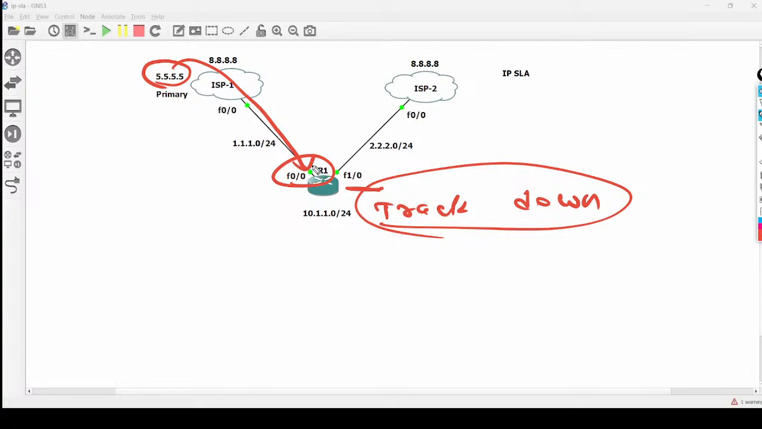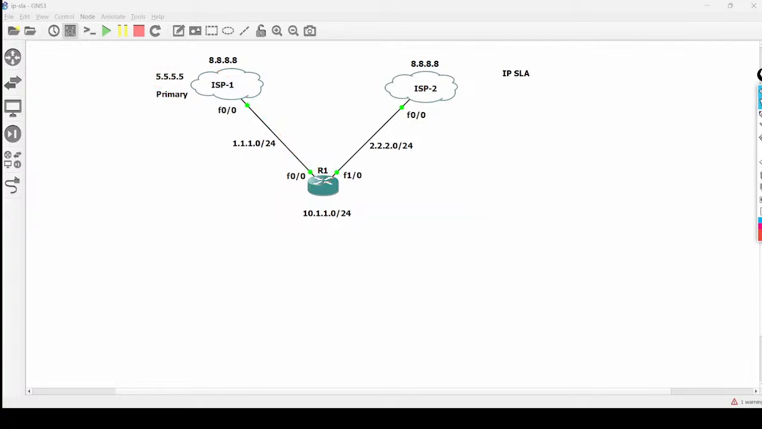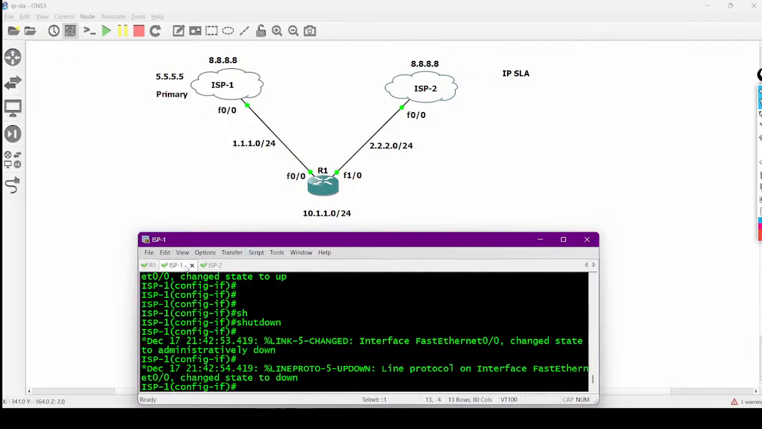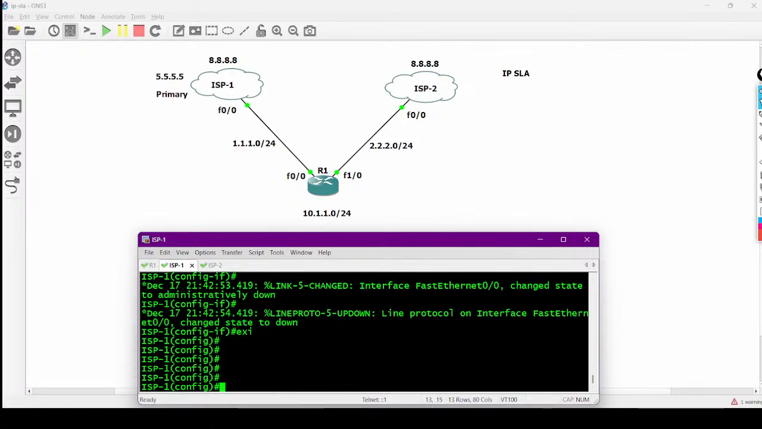My question is, so you are saying what if the router interface goes down? No, the ISP interface, the loopback there, 5.5.5.5. Okay, so we will see what happens when it gets down. That is why I am taking the name of DNS.